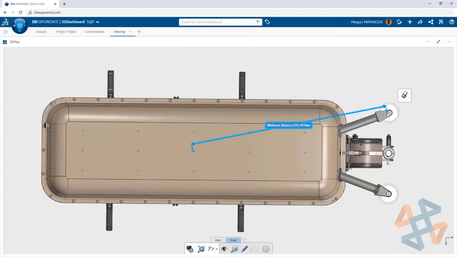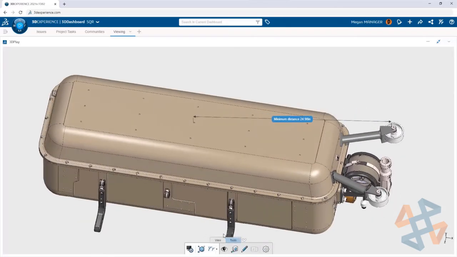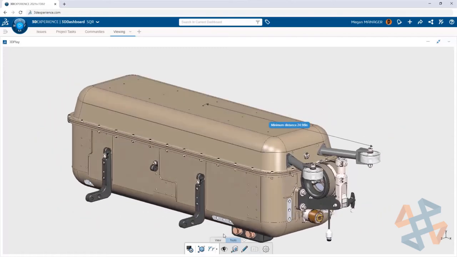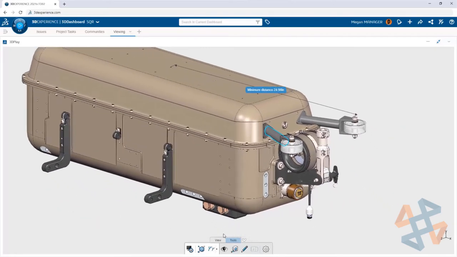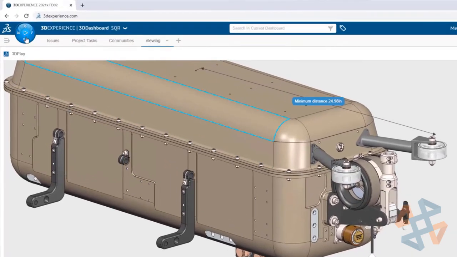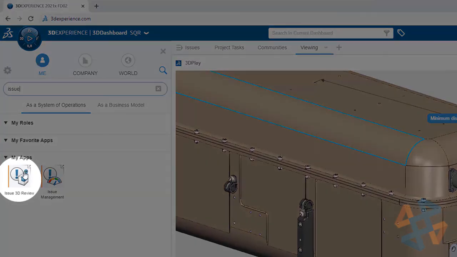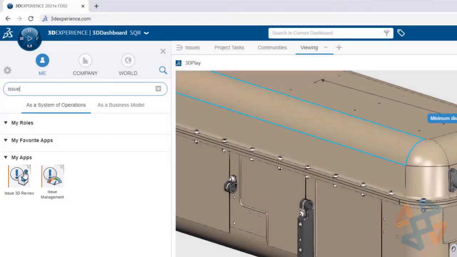The 3D Play app also includes a measure tool, which Megan is using here to verify the proper radius on the wall roller assembly. With the measure tool, you can specify which units to use, and here the 25-inch radius is confirmed. But looking closer at the roller arms, Megan wonders if there might be excessive twisting without a support member between them. So she launches Issue 3D to log a record of the issue.